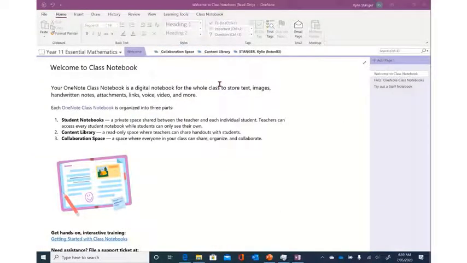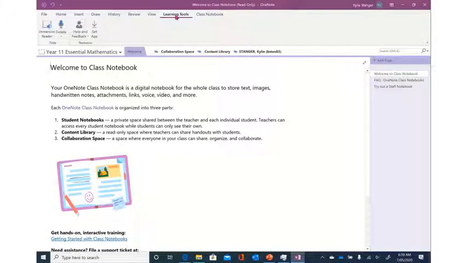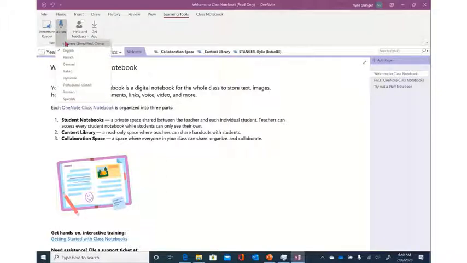Okay, so now that we have installed and I've hit launch OneNote, you can see up the top here I have a menu for Learning Tools. So I'm just going to go ahead and click that. Now you'll see there are a few different options here. So our Immersive Reader, you can choose to dictate.